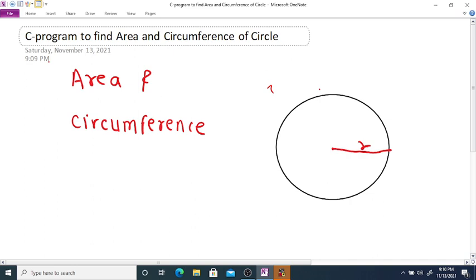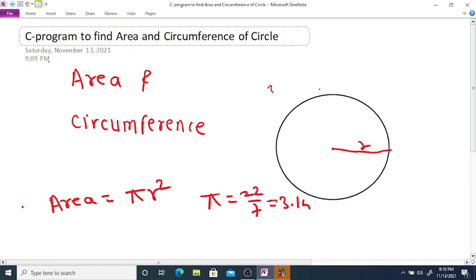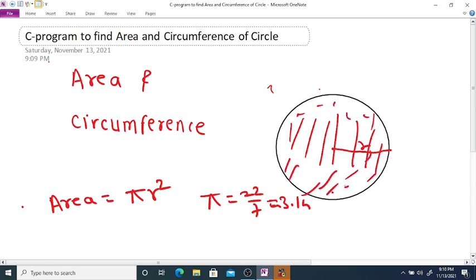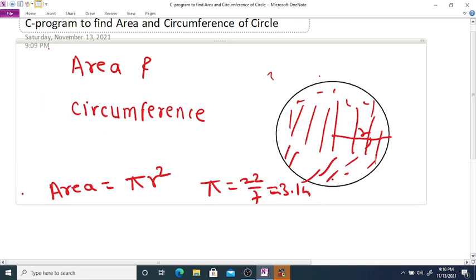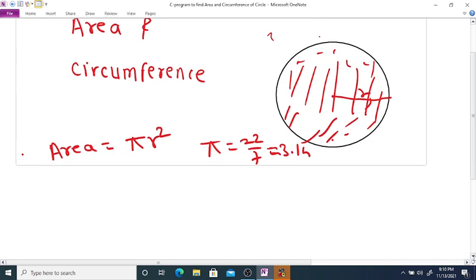Then the area of the circle is equal to pi r square, where pi is a constant, equal to 22/7 or 3.14. So area is nothing but the region occupied by this circle. The region occupied by this circle can be calculated by using the formula pi r square, and the circumference of this circle can be calculated.